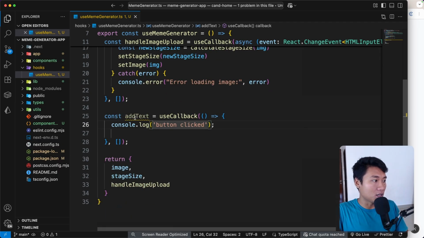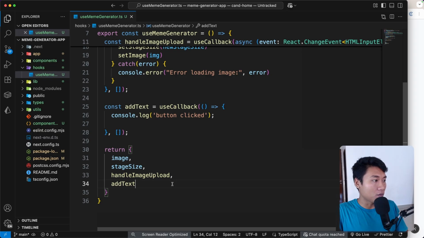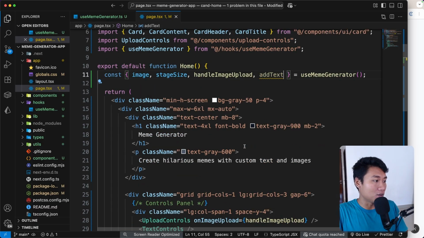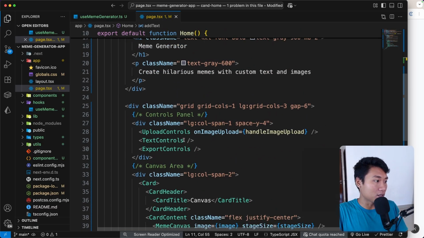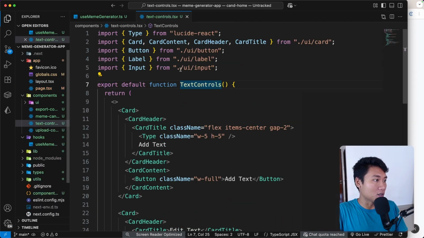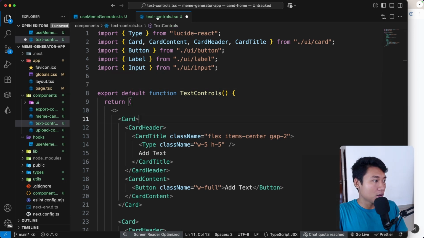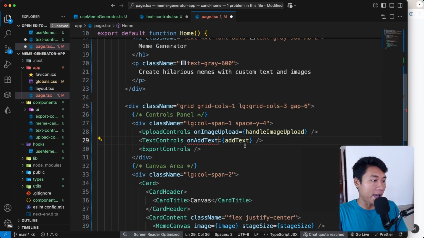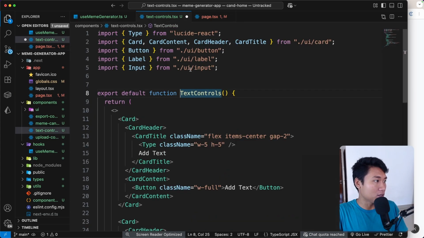Then we need to send the add text function down here. Of course, we can grab that function inside of page.tsx right here. Let's grab that function, and then now we can send that to the text controls, basically. Add text equals add text. Let's open the text controls and take a look in here. We need to create the interface, or I think I'm going to change the name. Just change that to on add text. I think it's fine. So let's go back in here.